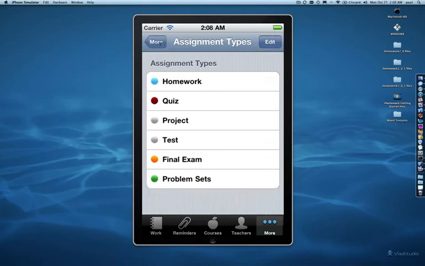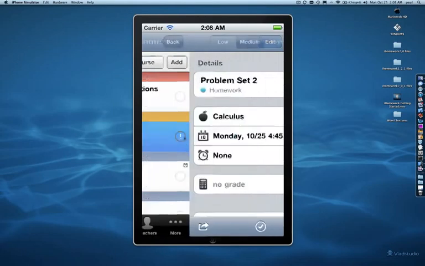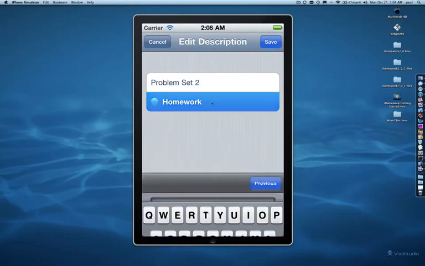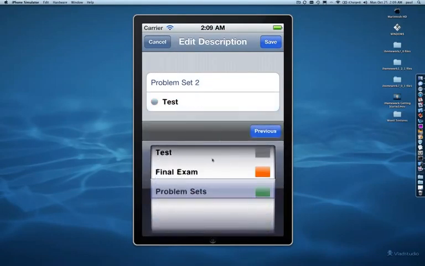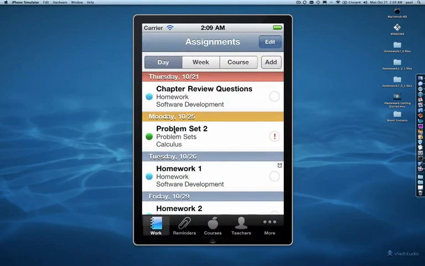So I'll click Done so I get my arrow back, and I'll go back to the Work tab. And I'll click on Problem Set 2. I'll click on Edit, edit the description, and make it a Problem Set assignment type. Click Save. Done, go back to my list, and you can see that Problem Set 2 now appears as a problem set, and it's got a nice little green color here.